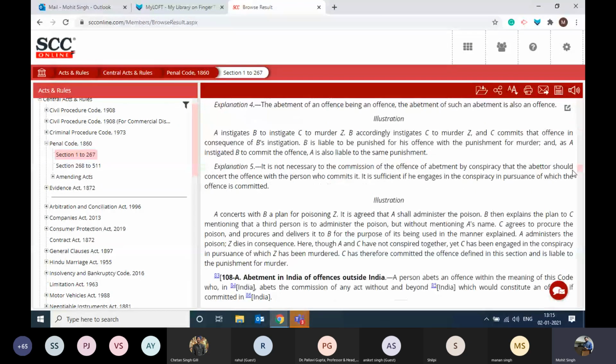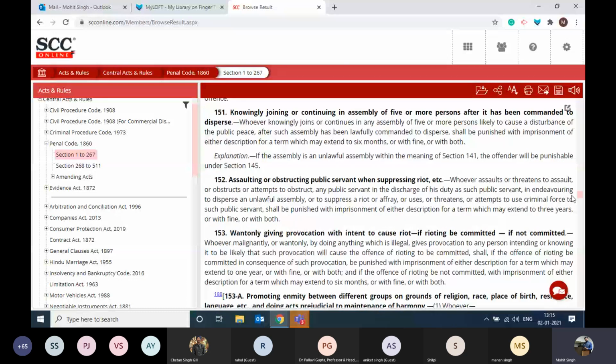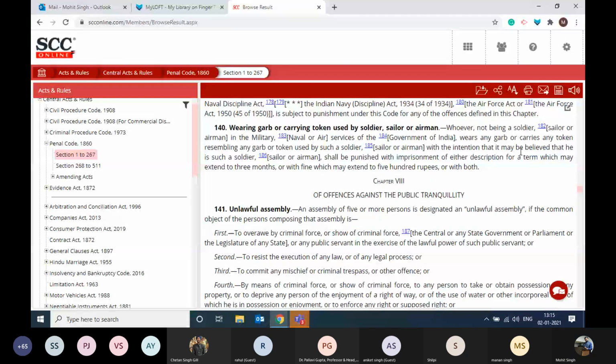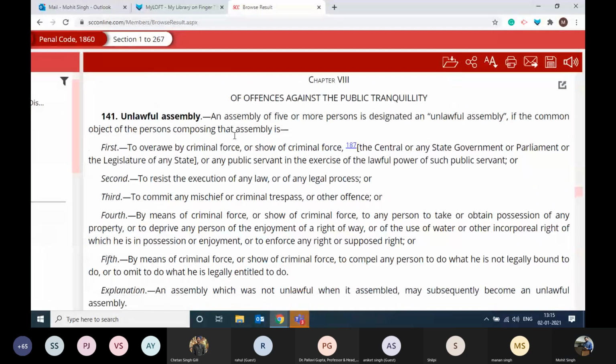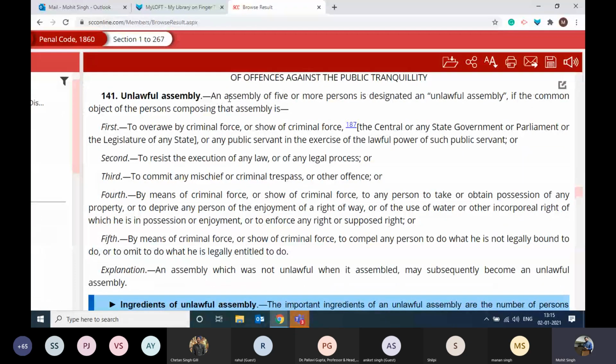I scroll down to IPC section 141 and there you go. So IPC section 141 states unlawful assembly. An unlawful assembly simply means an assembly of 5 or more persons is designated an unlawful assembly if the common object of the persons composing that assembly is first, second, fourth, fifth, explanation, whichever you wanted to read. This is the original information coming from the Act.